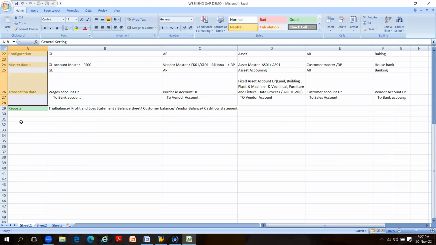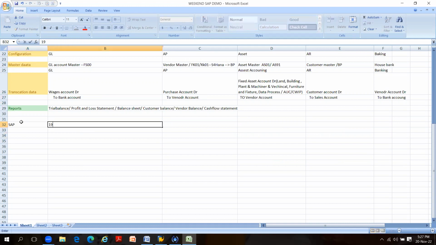And when was SAP started? When was the ERP package in SAP started? Anyone have an idea? SAP started in 1972 or 1973, I think. So SAP started as a German based company. It started in 1973, and after that, in 1990, there were versions like R1, R2, R3, and the versions kept improving.